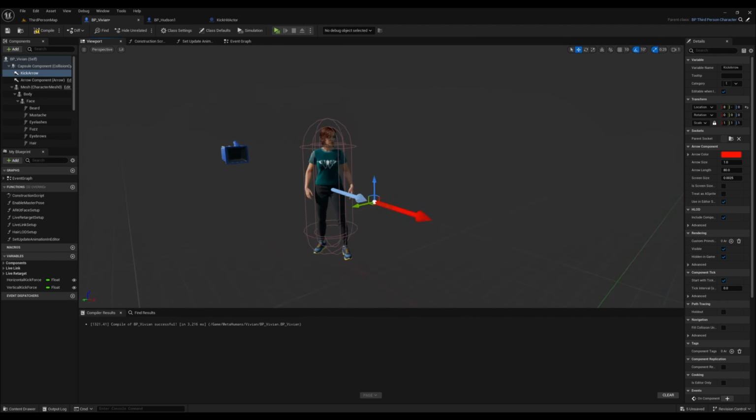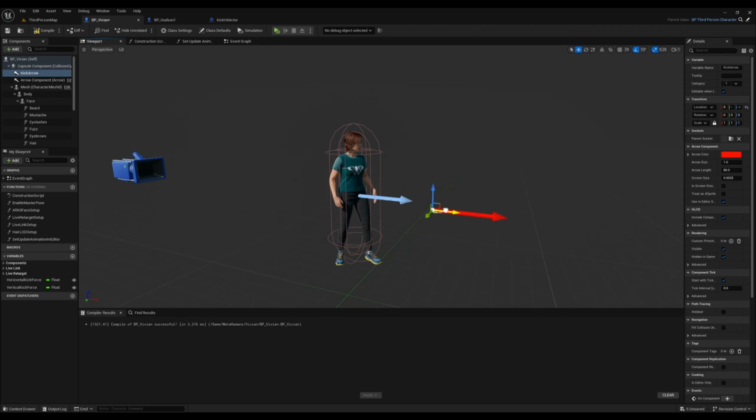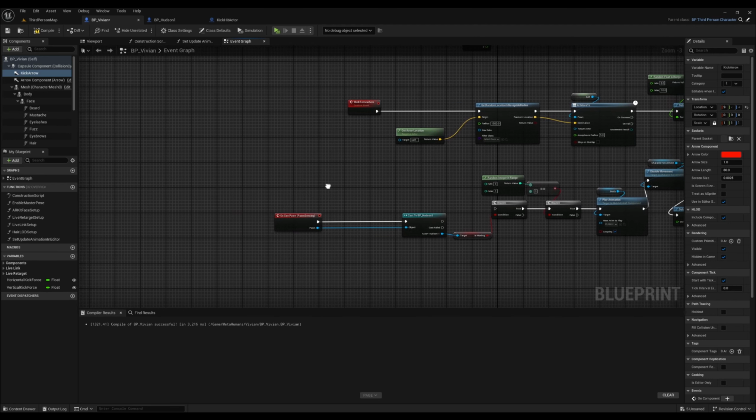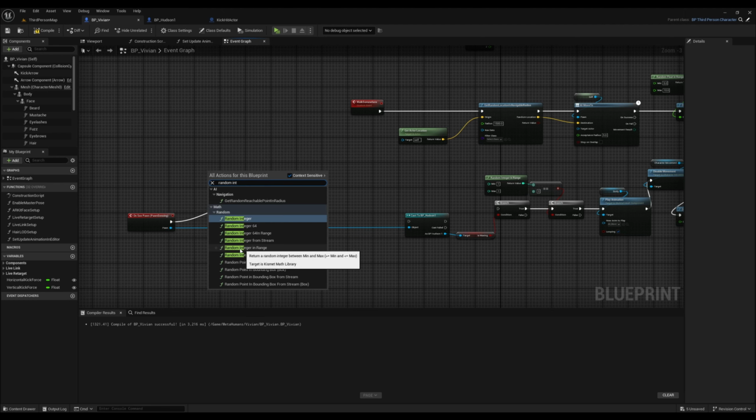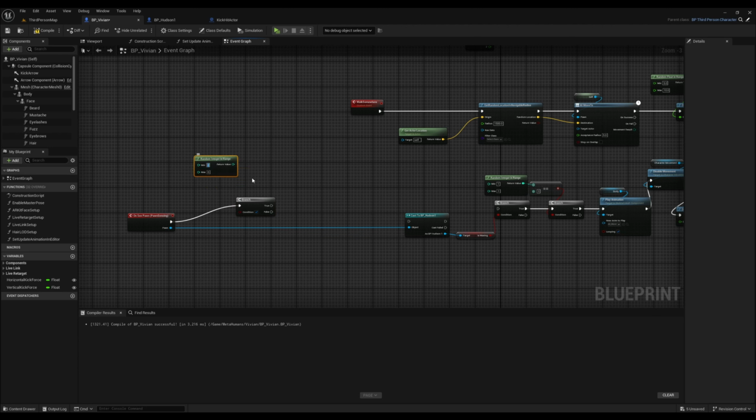I'll just say something like that will be a good starting point, and then we'll go to the event graph and let's drag this over, and we can break this link and instead connect it to a branch. And then let's generate a random integer, random int in range. And while we are testing, let's just make it always generate the number 4.